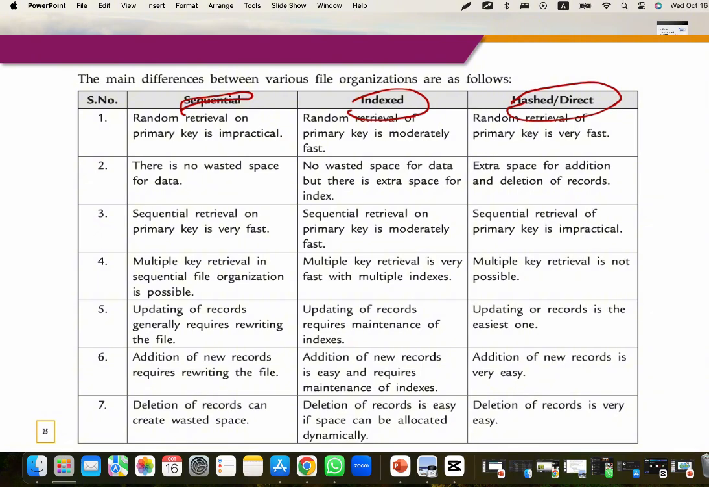Okay, let me just read for you two numbers over here. In sequential, there is a random retrieval on primary key. In sequential, it's hard to quickly find a specific record using its primary key. Meanwhile, for index, you can find a record faster than sequential, but it's not the fastest. And for hash direct, you can find a record instantly by its primary key.